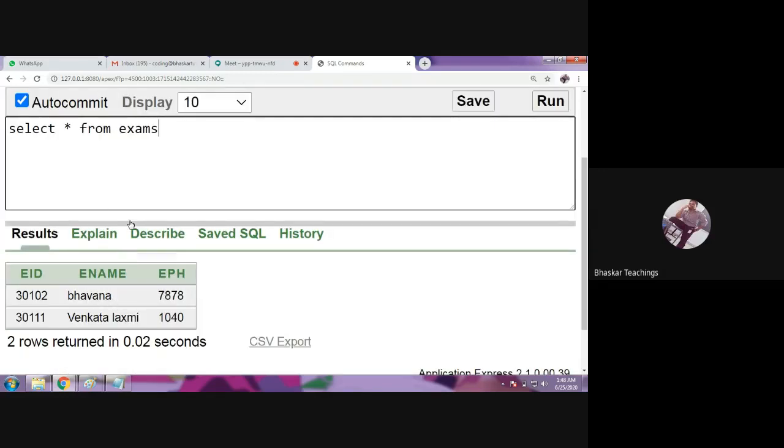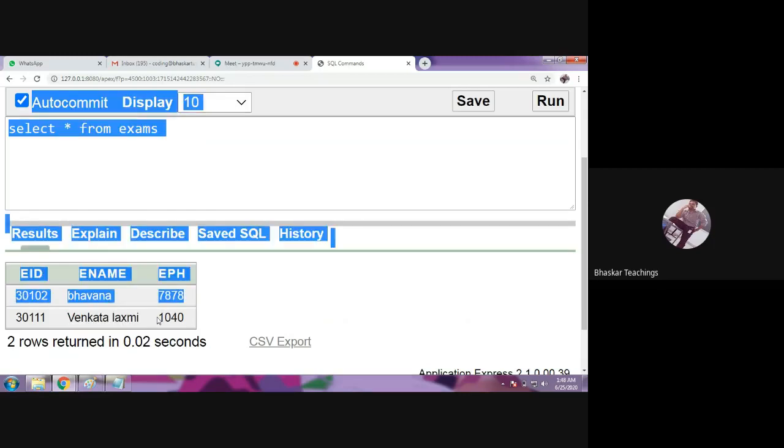So in the first table, we have Satish, Bhavana, Radha, Bhaskar. In the second table, the placement table, you have Satish and Bhaskar. In the third table, exam branch, you have Bhavana and Venkat Lakshmi. Okay. And the phone numbers and ID are also matching.